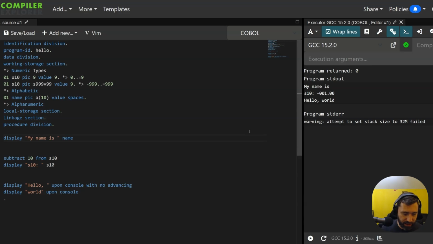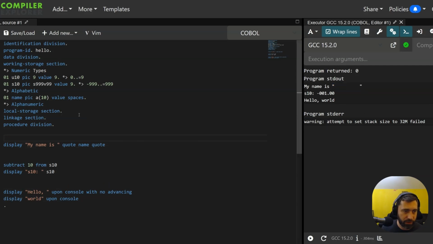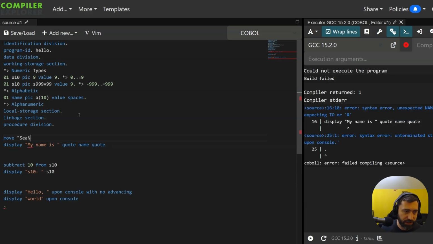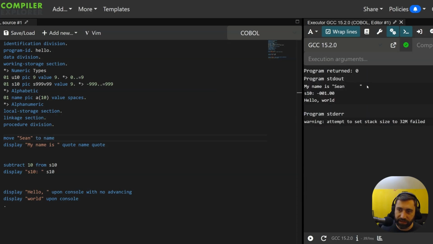And we don't see anything, but we can use the keyword quote before and after. And now we can see that basically we've got those 10 characters in there. And now we can do a move statement, which is basically the COBOL equivalent for assignment. And we can move Sean to name. Now we can see it in here. Notice that we've got a bunch of trailing spaces.